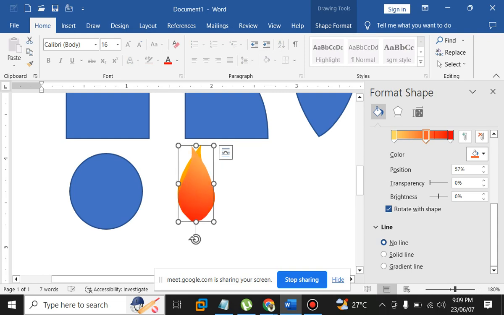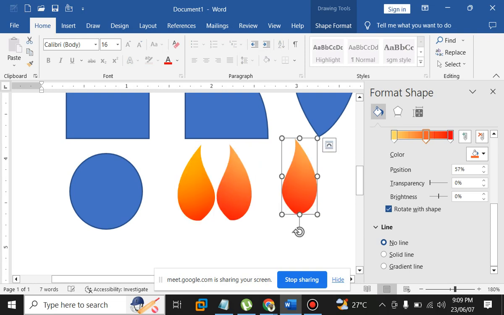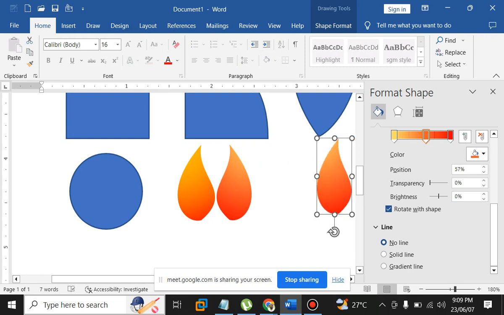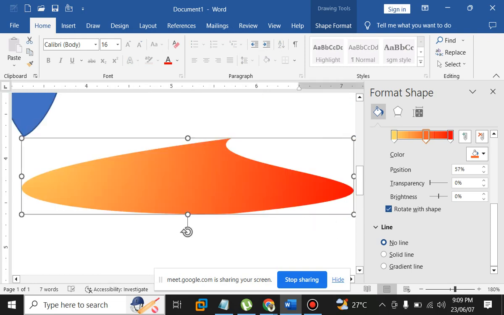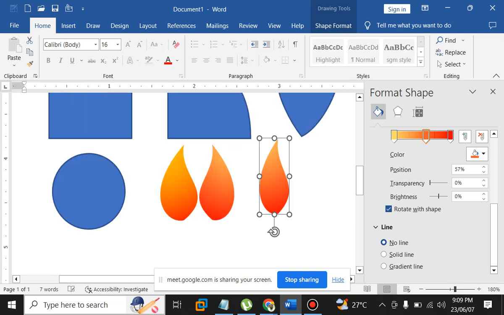Just click and drag. So again, you decrease this inside of this area. Is it looking good now? Okay. Next, what I want to do is select this.